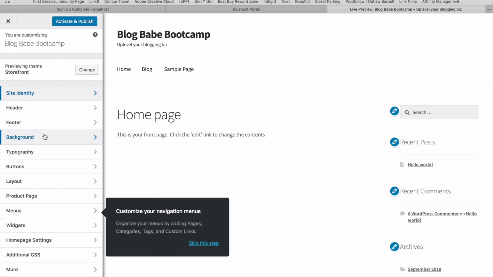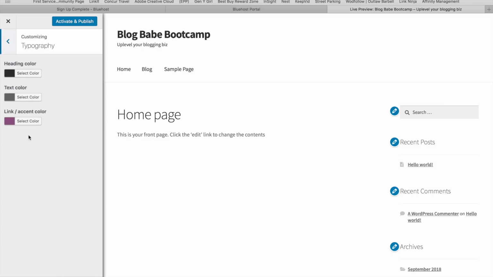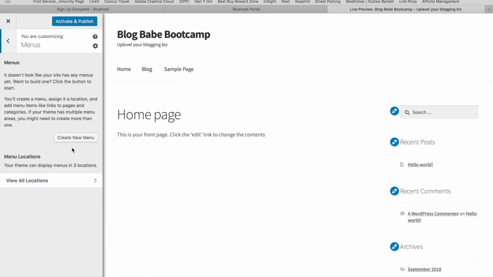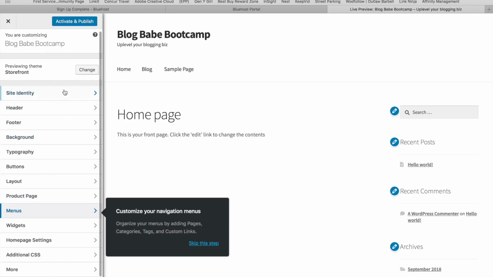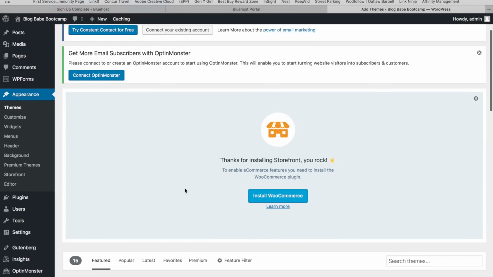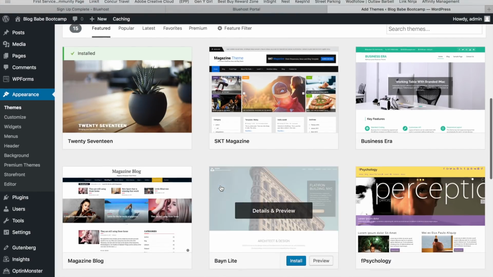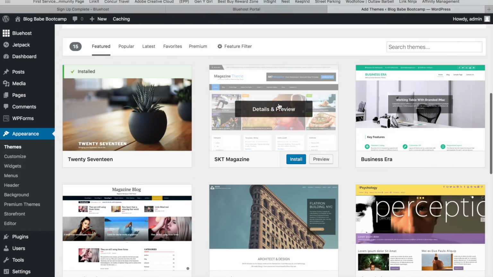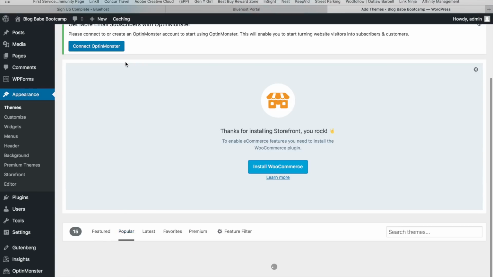You can add a whole bunch of different things. The typography, it looks like this theme is giving me the option to change the text color, the heading color. This will allow you to navigate your menus and to create new menus, but you're not there yet. Right now, we're just setting up the blog. So let's see. Right now, I'm not going to do much else. I'm just going to activate and publish, which again tells me that this is the blog that we're working with. But again, like I said, we can change these at any time. Look, there's a whole bunch of different blog themes here that I will probably like more. Let's go to popular, see what's popular.